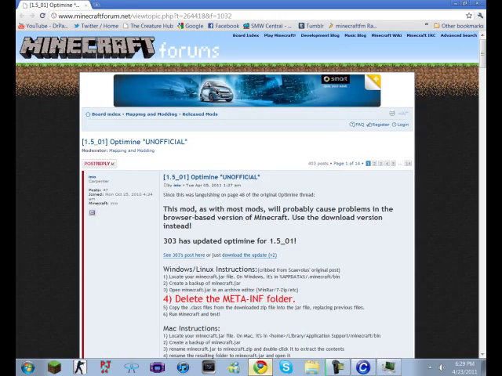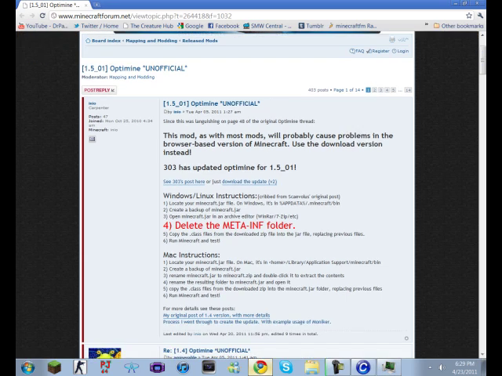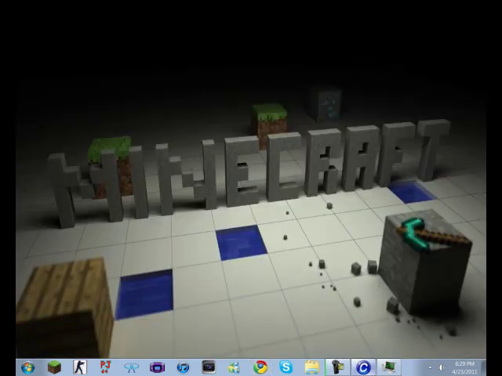Now, another thing you want to do is download Optimine. Now, this is a mod for Minecraft that will increase your FPS, and it'll probably cause problems with those browser-based versions of Minecraft. But I'm not going to go over how to install it because there's directions here. So that's that. Once you install that, I'd say install that first and then run Advanced System Care.